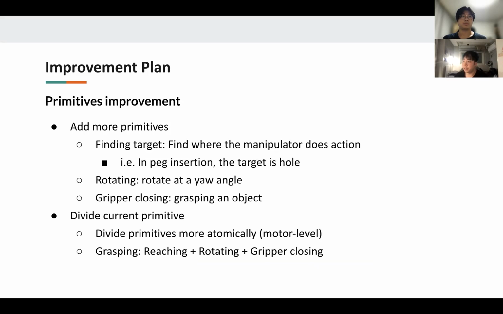Our main idea is extending the types of primitives to reduce ambiguity in primitive selection. To improve the model in terms of primitive selection, first is adding more primitive types. We will express primitives in smaller units, based on simple movements such as trajectory control, gripper control, rotation control, and anything else. After this, we will redefine current primitives into these smaller units. For example, the current primitive grasping is divided into reaching, rotating, and gripper closing.